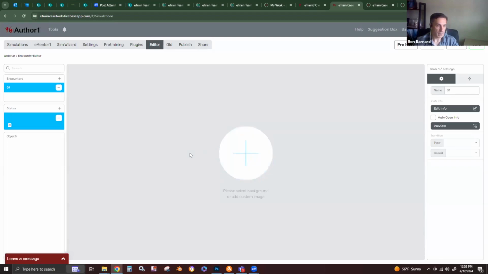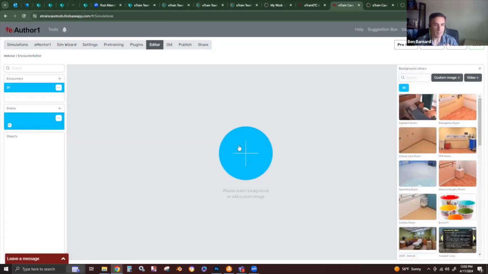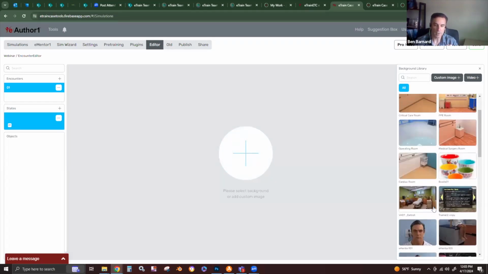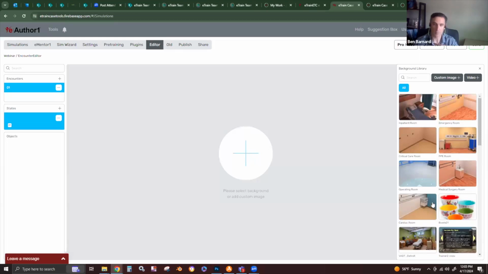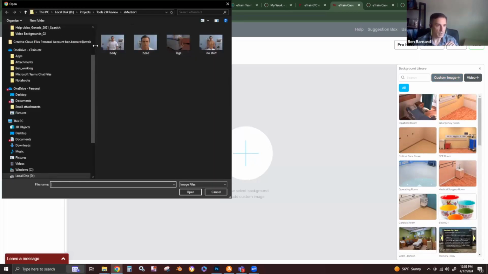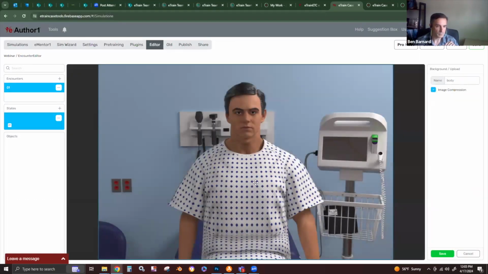So I have my encounter here, and it's created a state for me, my first state here, state 1. And I need to add an image to it. So I'm going to click the big button here in the center, and I can add images from our library. I have some additional images here that I've added to my library. And any images that you have in your library will show up in here. What I'm going to do is use a custom image. And I have a few here to choose from. I'm going to choose this first one.